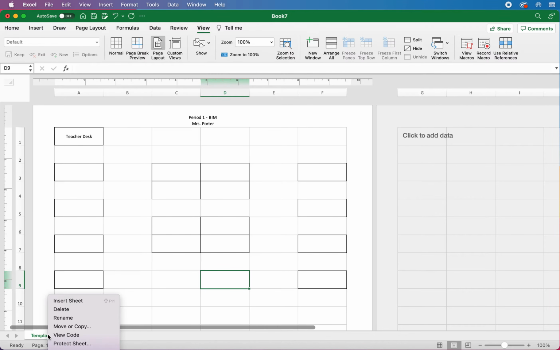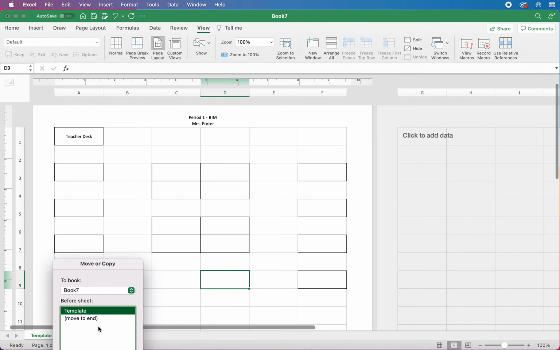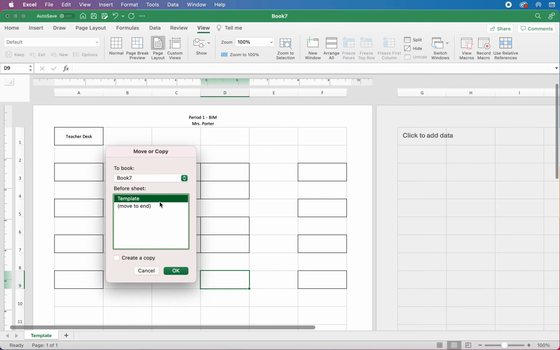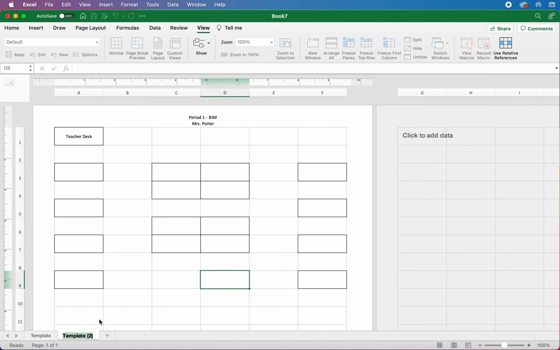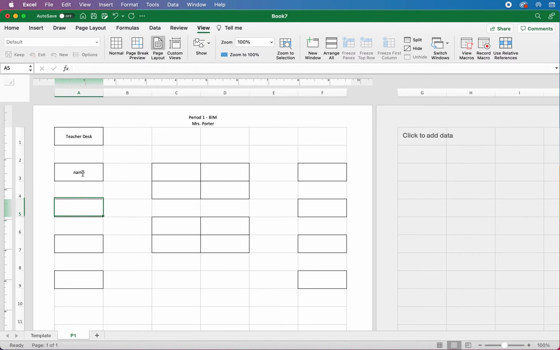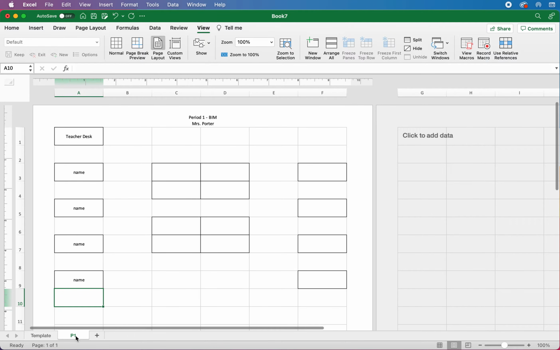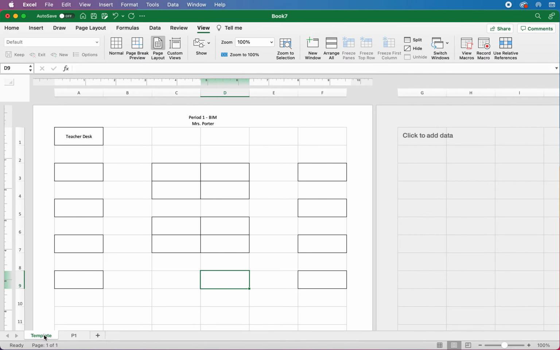We're going to right click or 2-finger click again. Now we move or copy. We're going to make a copy of this sheet. So we will move to end, create a copy, click OK. All right, now we've got template 2 right here that we are going to rename to period 1. Enter. So we type in a student name, another student name. Okay, and let's pretend we've done the whole thing. So we can come back to our template, which is blank, right click on it, move or copy again.